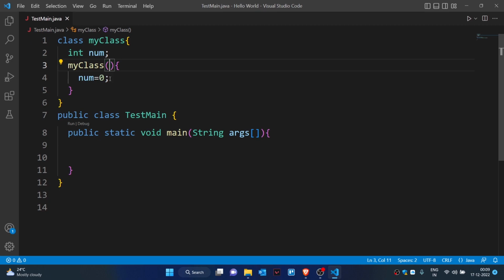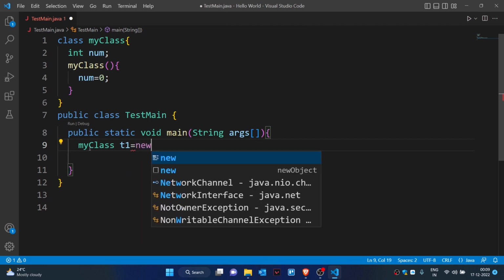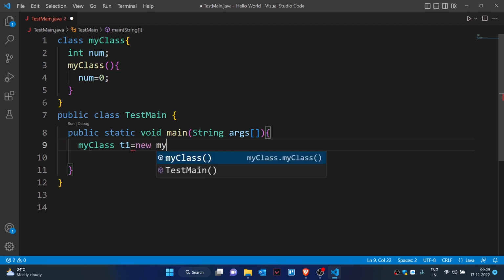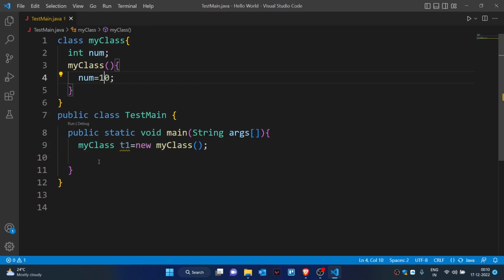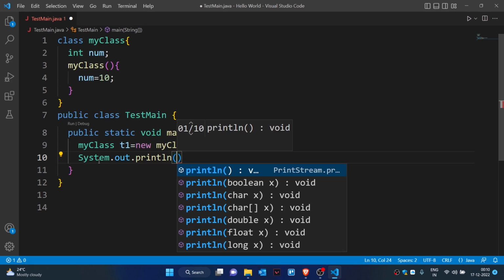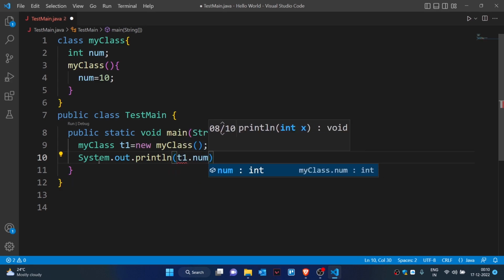Now to check if they are running, I would like to create a myClass object in my main function. So I'll write t1 equal to, as I said before, to initialize any class you have to provide the new keyword. So to know that our constructor is called, I'll try to print the value of num. I'll assign the value of num to 10, because by default it is going to be 0. And now try to print it out, t1.num.